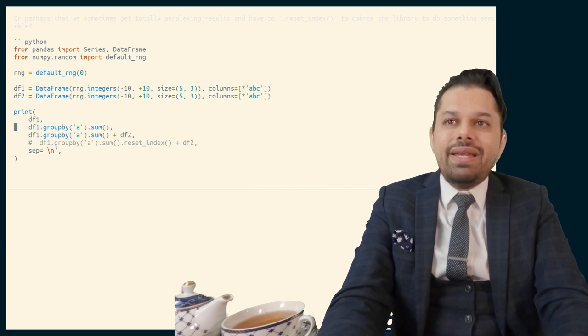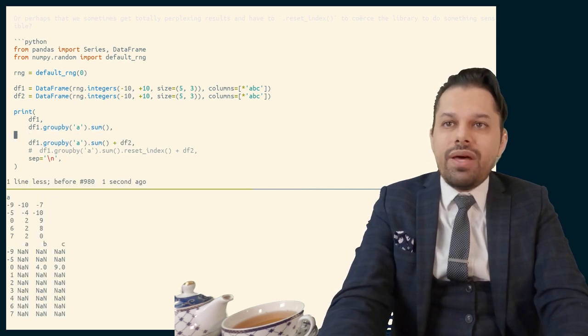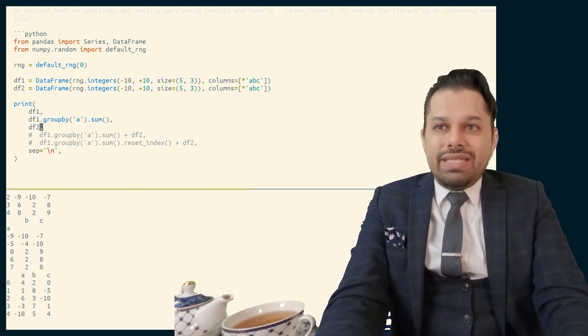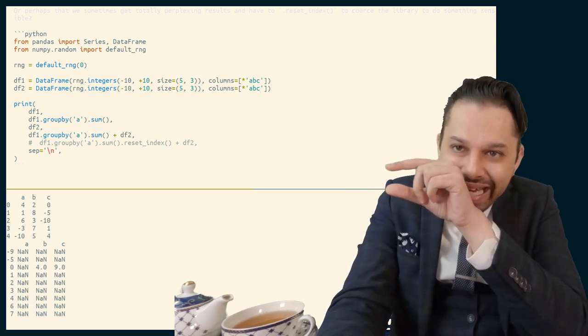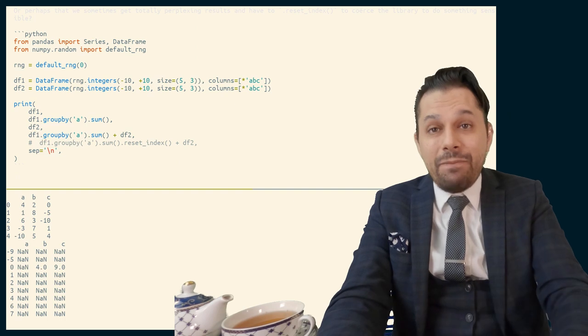And if we take that and, say, add it to another data frame, and that other data frame is going to look like this, well, we can see that, again, we ended up with a bunch of NaN values, except for a tiny little sliver there. Drop NaN, that's not going to help. But you know what?